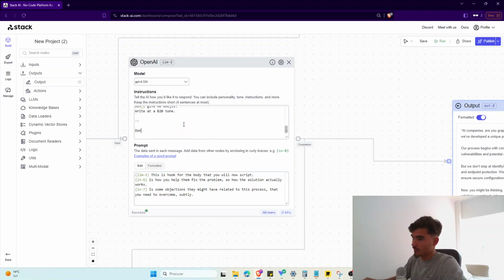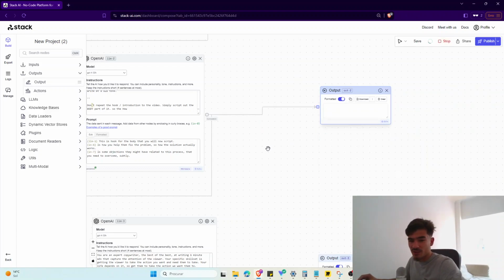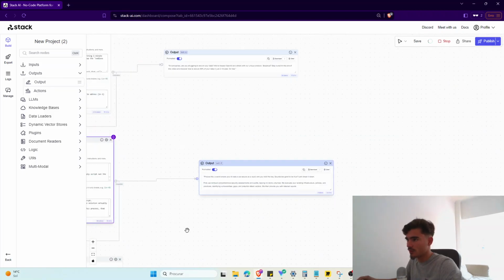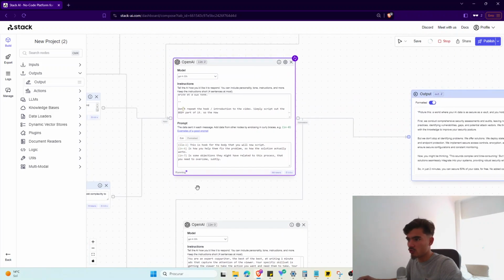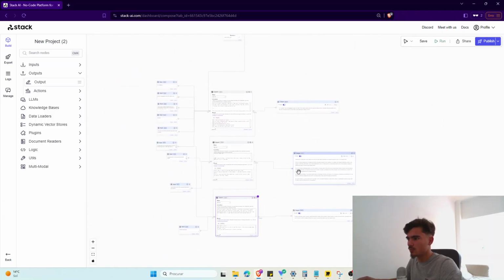Don't repeat the hook introduction to the video, simply script out the body part of it, so the how. We aren't adding any complexity here, so no what, why, how, structure, or massive databases. Okay, yeah, now it's working. We are simply doing it based on prompting and instructions, and you can see in the span of 28 minutes it's starting to look nice.